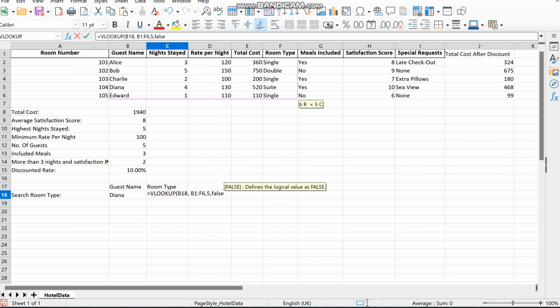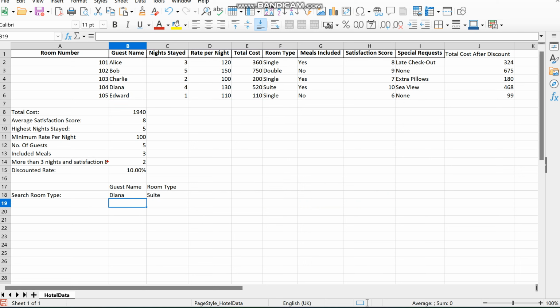When we put false, it means that we want an exact match. Close brackets and enter. And there you go, that's your VLOOKUP. And obviously I can change this to Edward single, and he is in the single. Done.